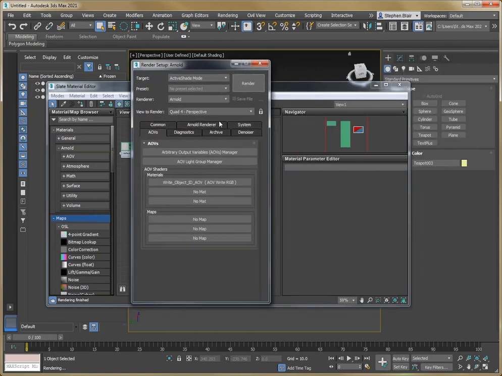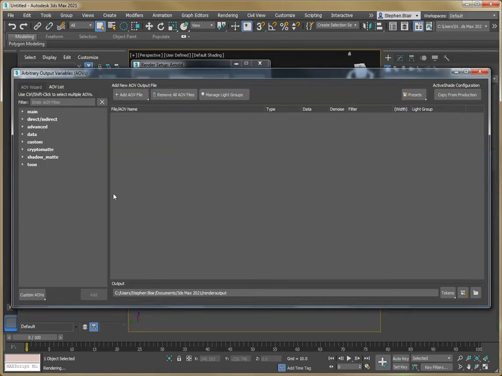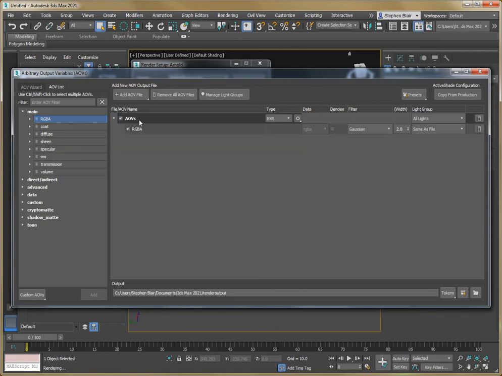So all I have to do now is set up my AOVs. So I'm going to open up the manager. I'm going to add an AOV file. I'll just make an EXR. I'm going to add the beauty. Just drag that over. There's the beauty.